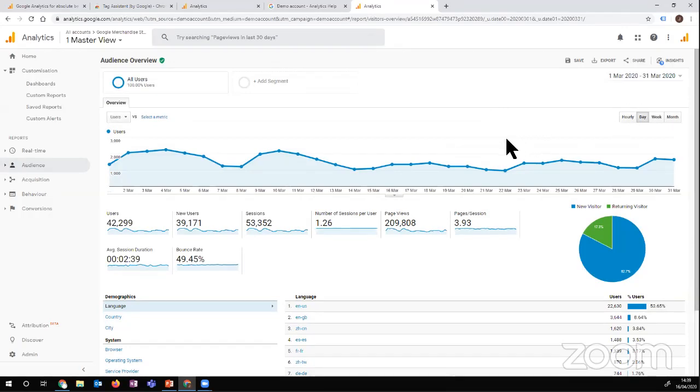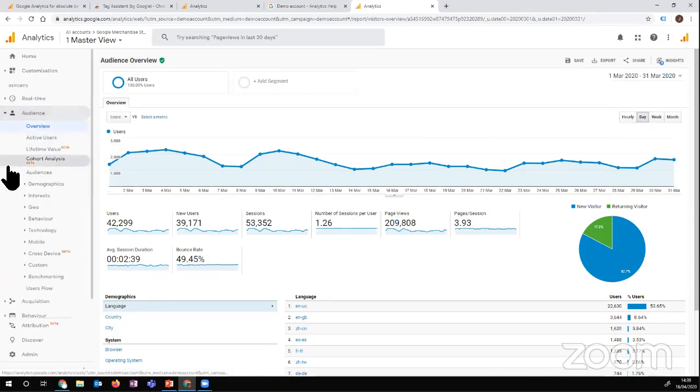So that's the reporting when it comes to the overview. So what other stuff do we have in the audience report? Remember, this is who our visitors are. We've got things like demographic data. You have to turn this on within settings, and again, in the next webinar, we'll cover this.